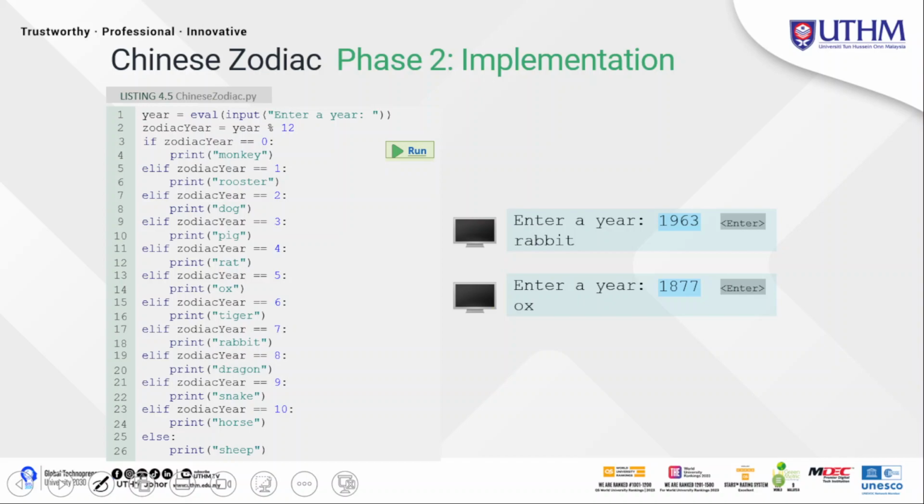So year is equal to, okay, we get the input from the user and process. Divide the year by 12. If the division gives you 0, then it's a monkey year. If the division gives you 1, it's a rooster. If the division is 2, then it gives you dog. If the division gives you a remainder of 3, then it will go for pig, and so on and so forth. So when you enter 1963, you can check with your own calculator first.